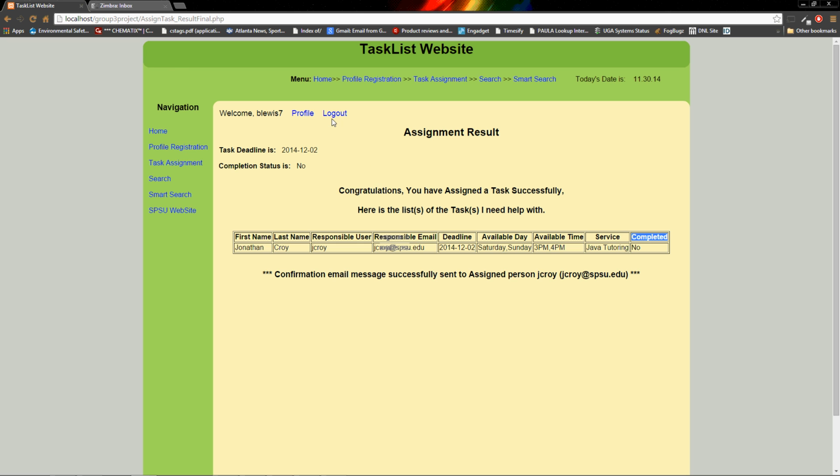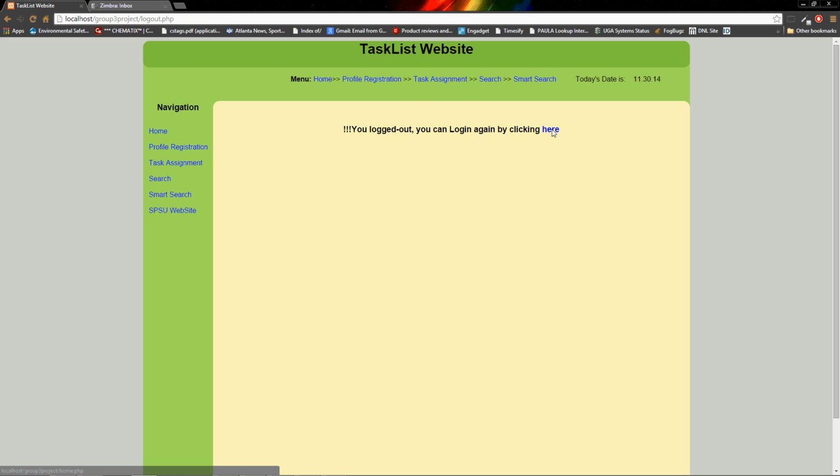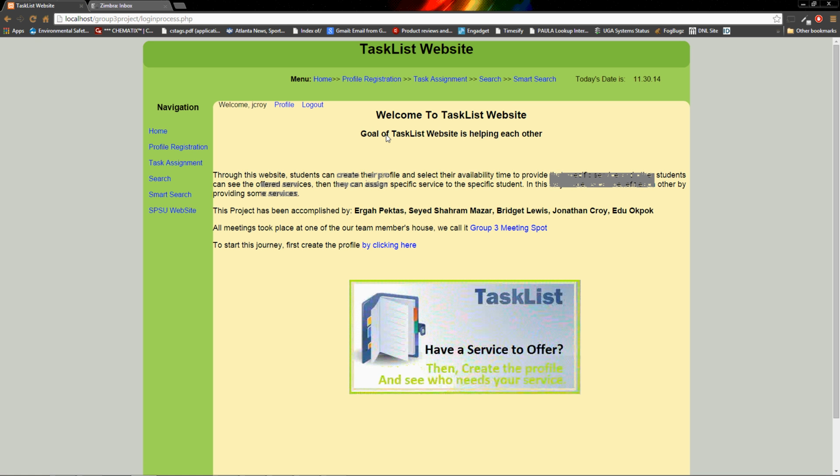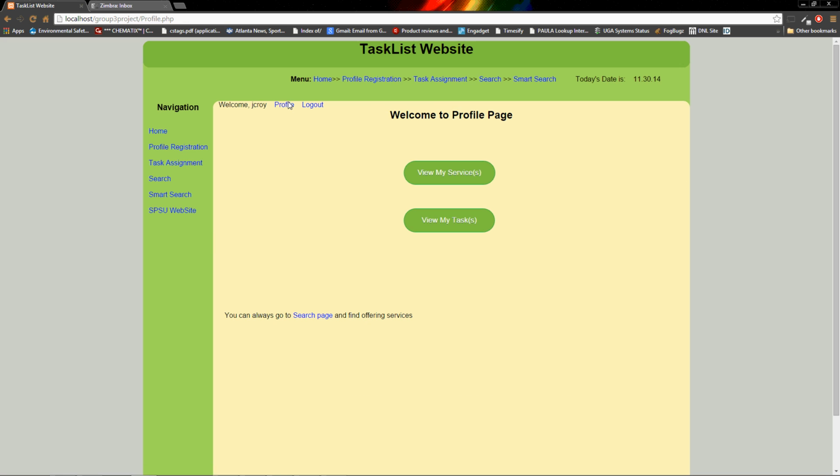So let's log out of Bridget's account. And let's go ahead and log back in to my account. Once we log back into my account, we'll go to my profile. And this task was assigned to me. So we're going to select View My Task. And there we go. Since this task was assigned to me, we'll select this button.